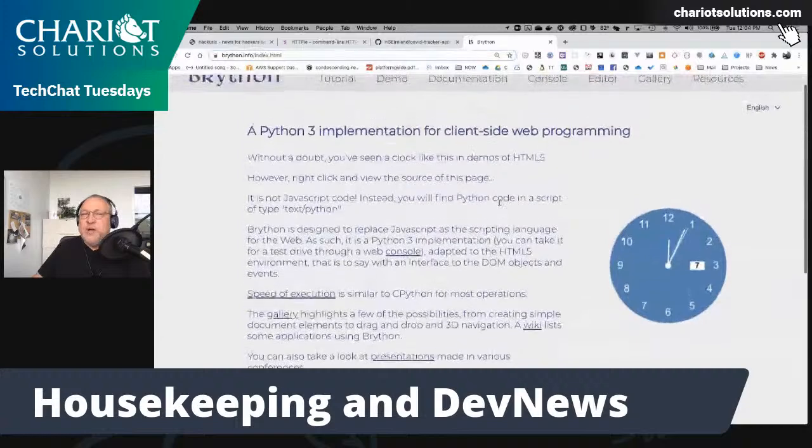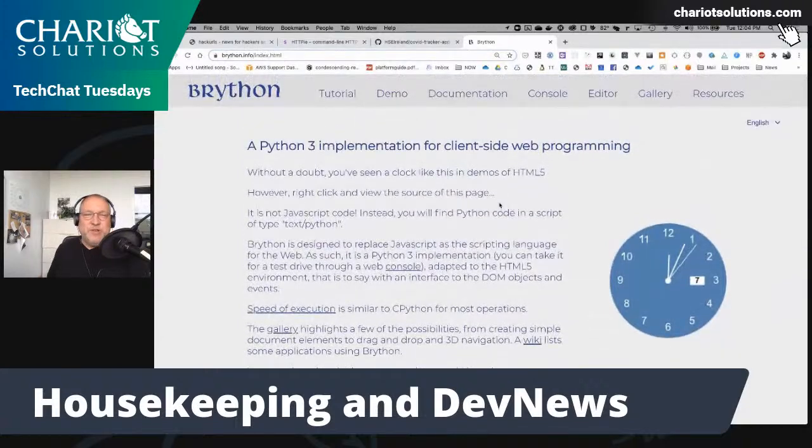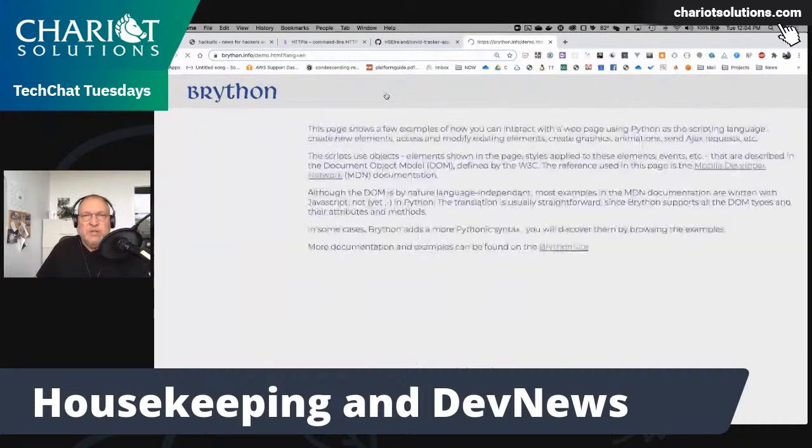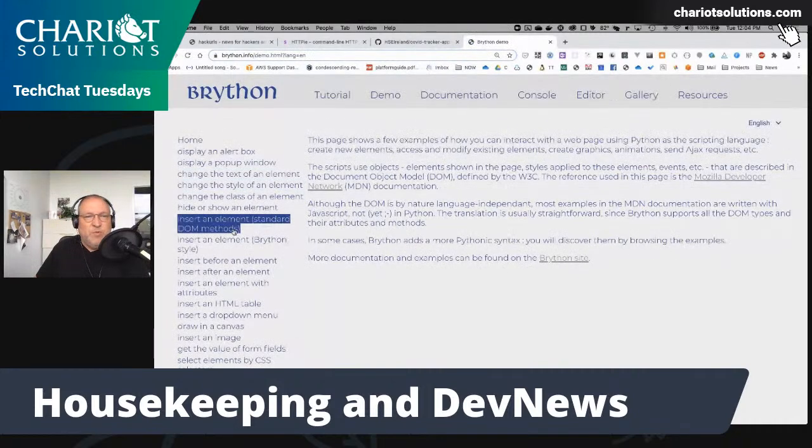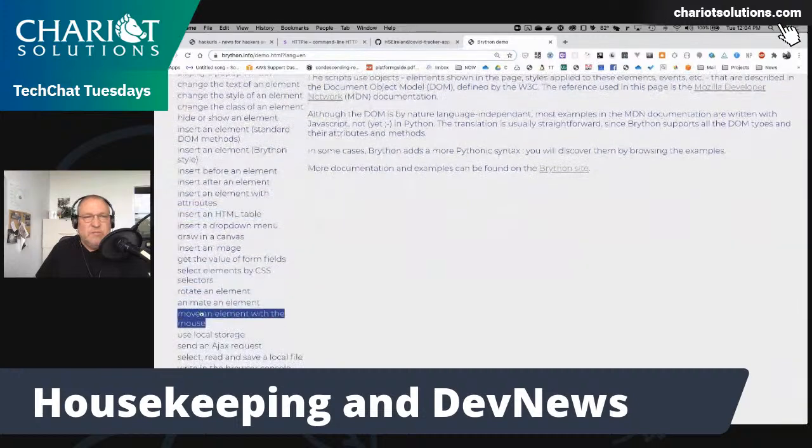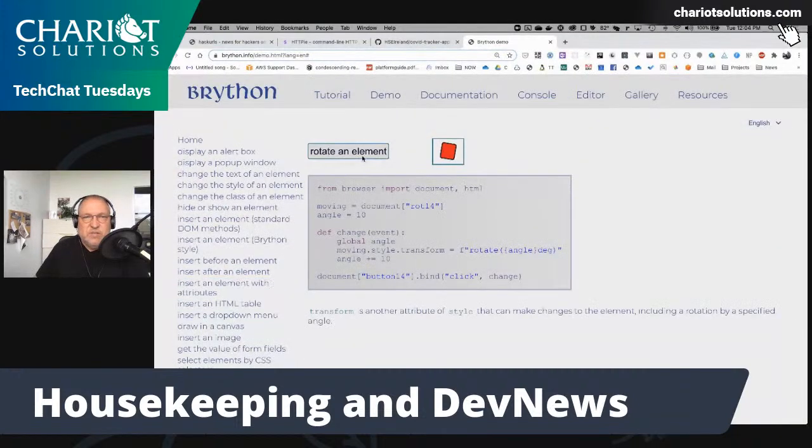It's probably 100 times slower for operations than pure native JavaScript, so keep that in mind. It's probably better for experimentation, hacking around a little bit. But they've got lots of demos on here. Like if you want to see, let's see, rotating an element. All right, there's a little piece of code that does that.